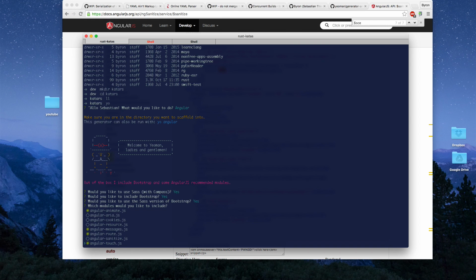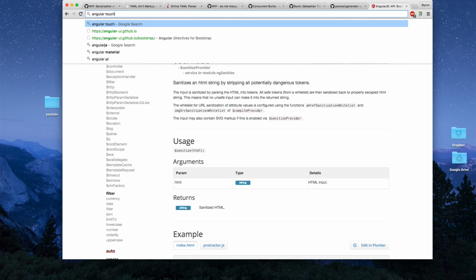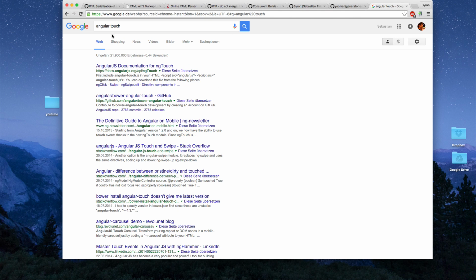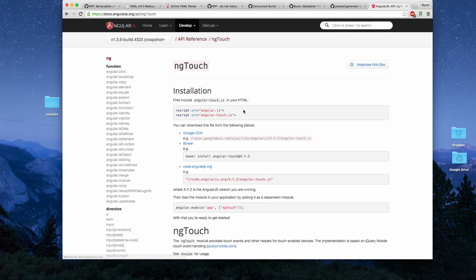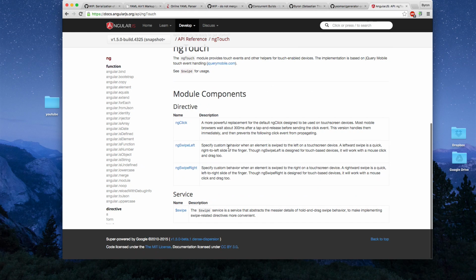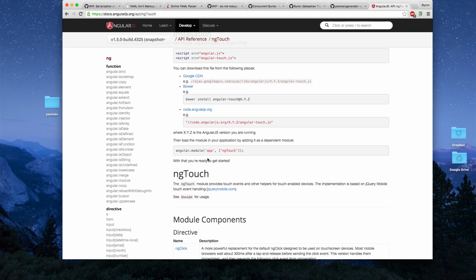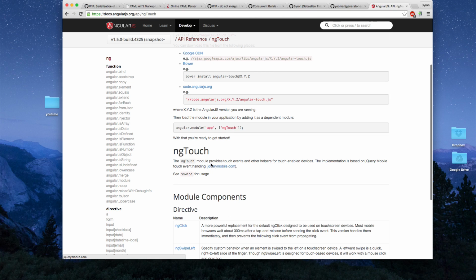No. And Angular Touch. Could be interesting, even though I definitely don't support touch for that application. Let's have a look real quick. Maybe, I probably won't have it, but let's have a look anyway. Angular Touch. What can you do? ng-touch module provides touch events and other helpers for touch-enabled devices. It's based on jQuery Mobile. All right. How does it work? See swipe. So it's like a service.